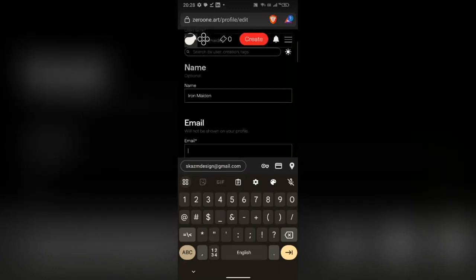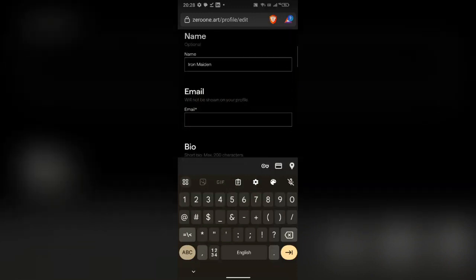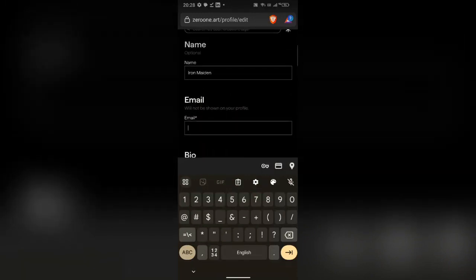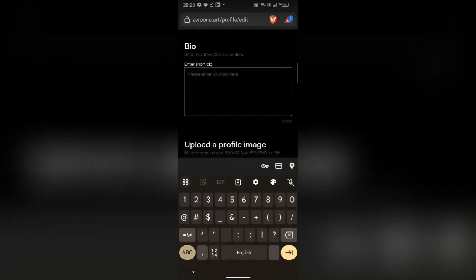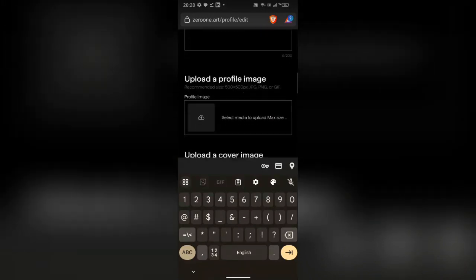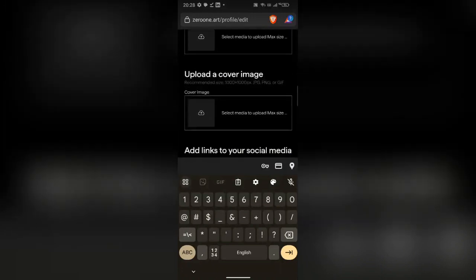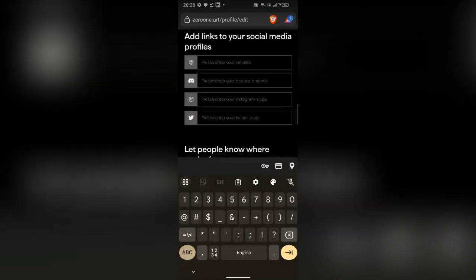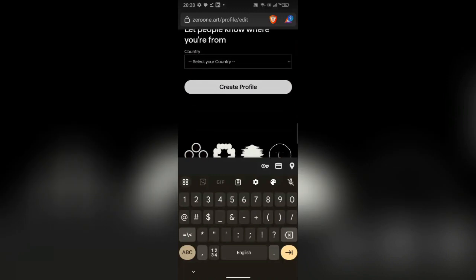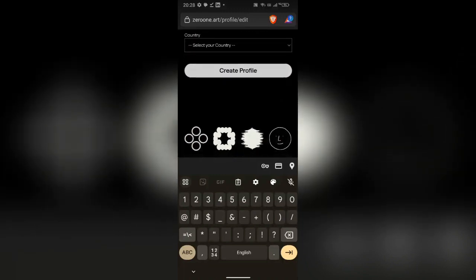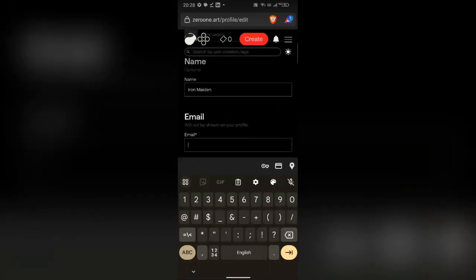You guys see what to do here. Enter your name, enter an email address, and enter a bio. You don't have to enter a profile image or a cover image. You could do that later. When you add links to your social media, you could do that later. Say what country you're from. And then you could create your profile. So please let me know when you guys are ready to work with that.